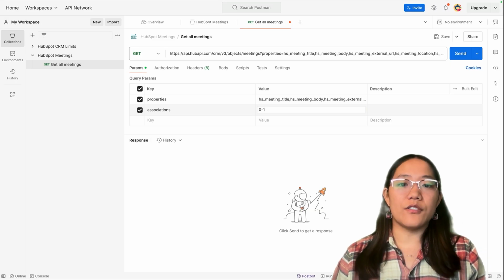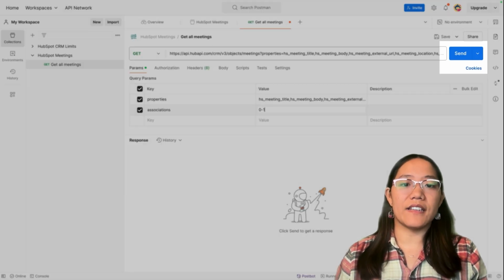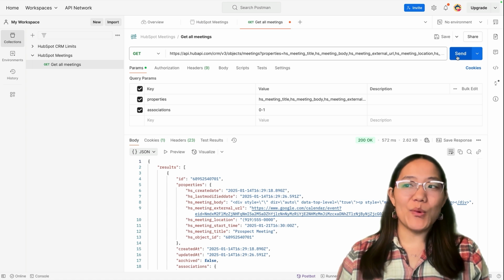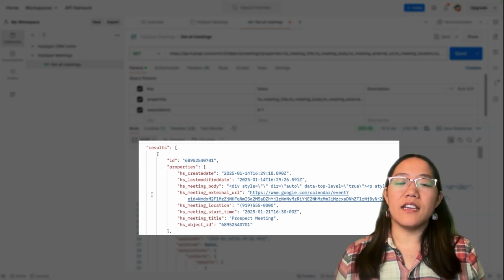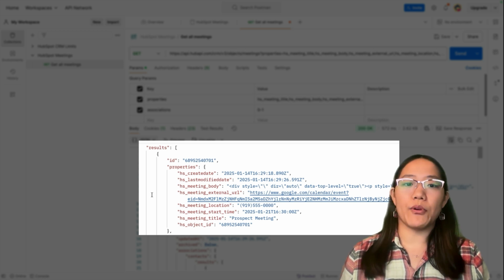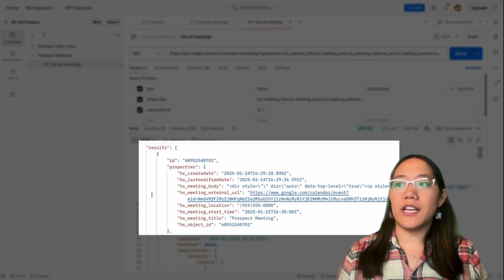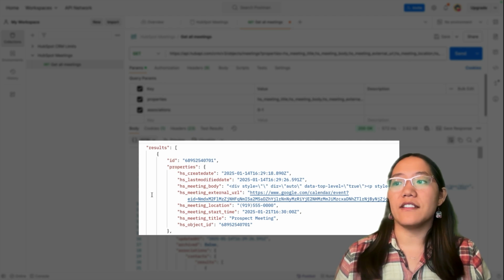Now that we've set all of those query parameters up, let's go ahead and click send. Great, our call was successful. Now let's look at the results. In our results, the first thing you'll see is the meeting ID and then the properties that we called, as well as the create date property and the last modified date property.